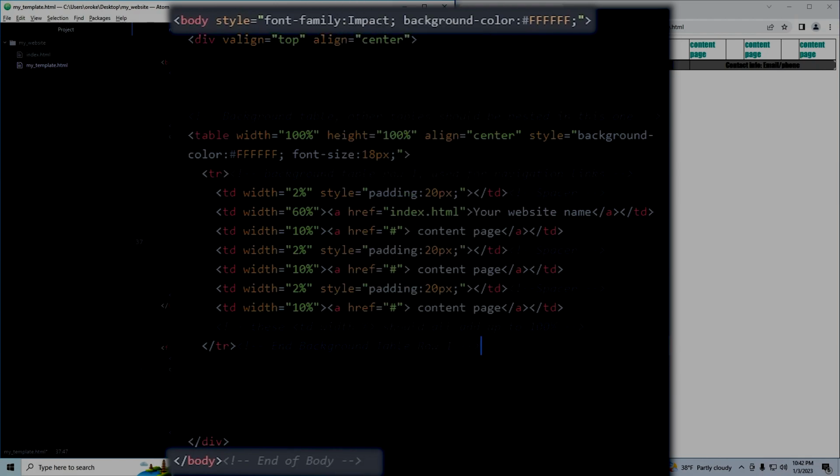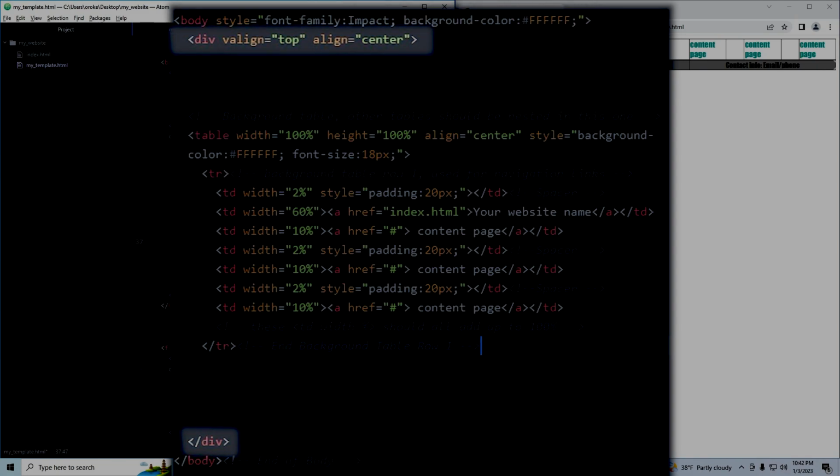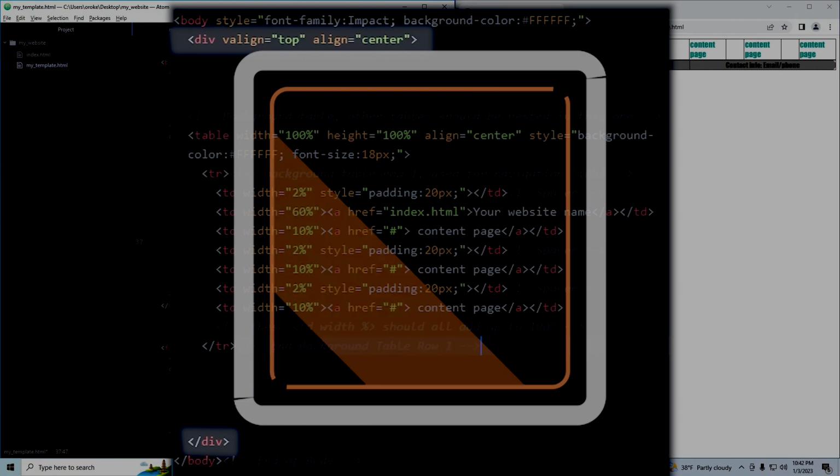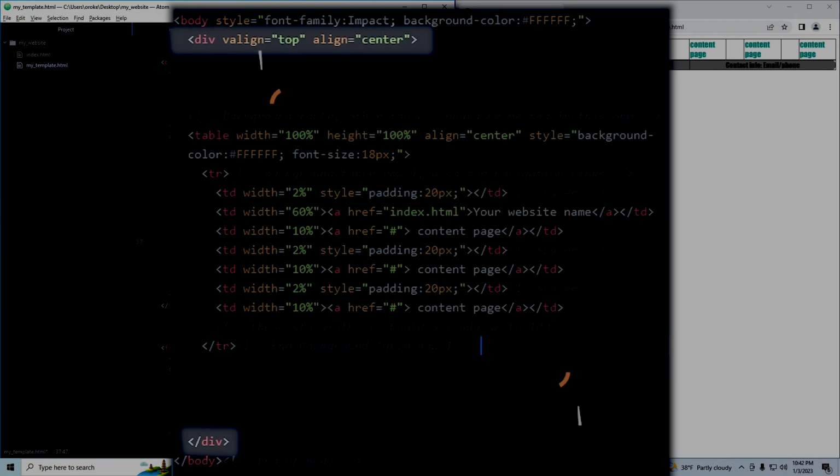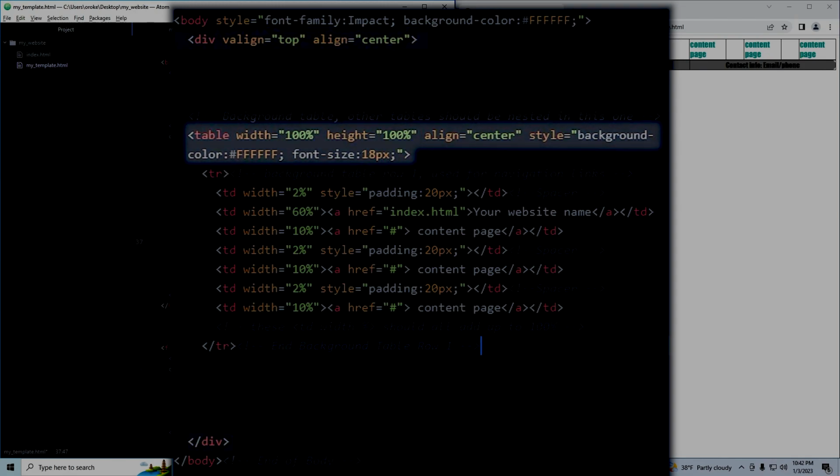Now, the first thing I'm putting inside the body is a div statement, and that's going to act like an invisible box that you can't see, that you can add attributes to, and you can style it certain ways. So right now I just have a valign, that's a vertical align to the top, and I have a normal align, it's just a horizontal align to the center. In the table, the width and height will be set to 100%. I'm aligning it center, and I'm styling the background and the font size.